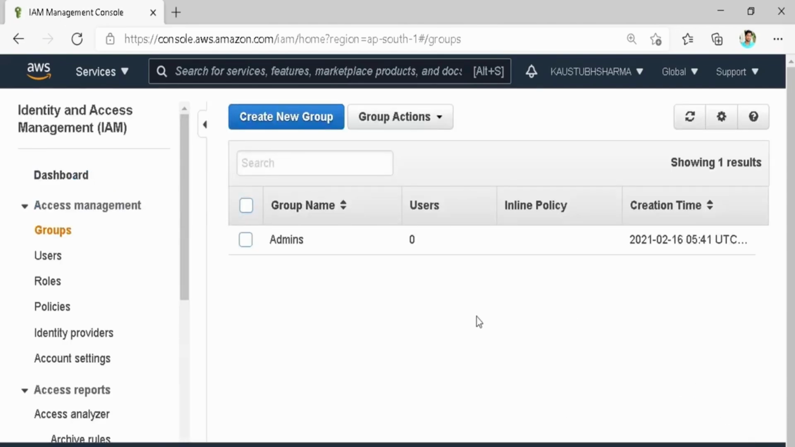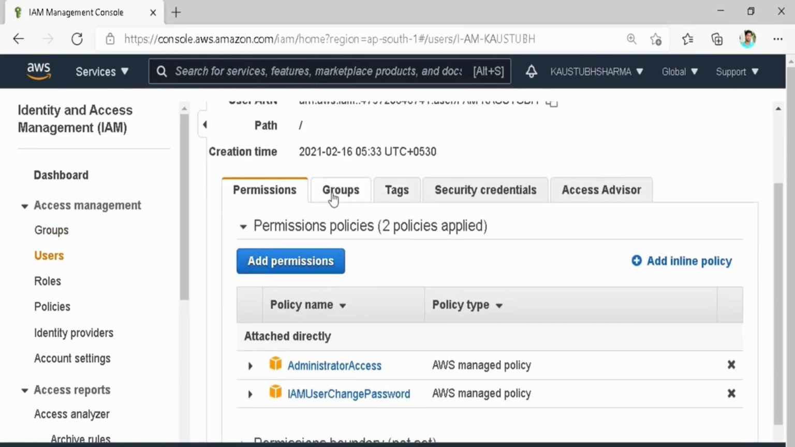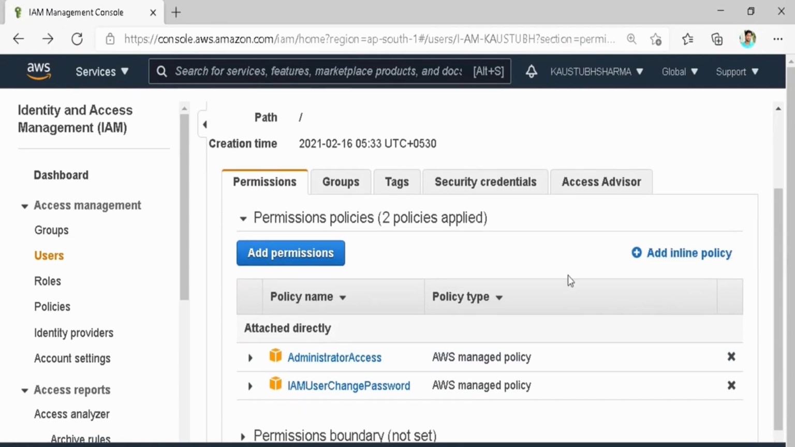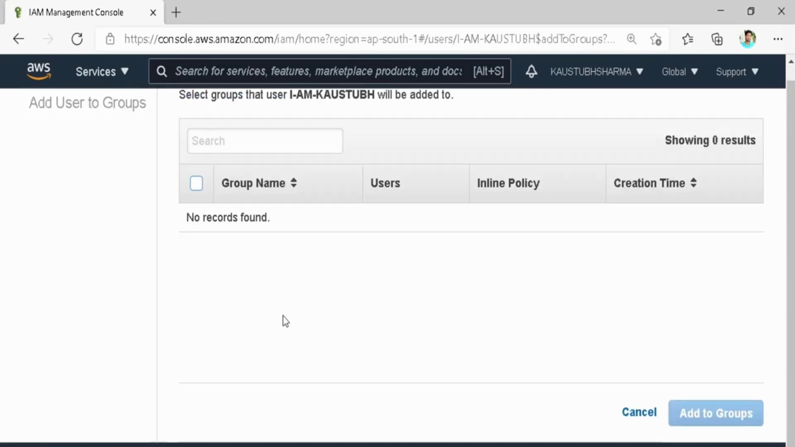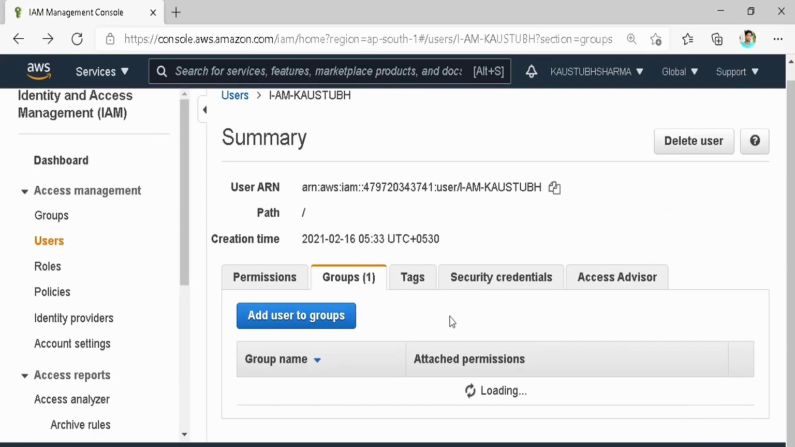So the group is created, but the number of users attached to it is 0. So let me go to the user, scroll down. You can see there are 2 policies attached right now, and you can add inline policies here also, which we will see in a bit. Let's go to the group, click on add user to the group. Now you will find the group name here. Select the group, click on add to groups.